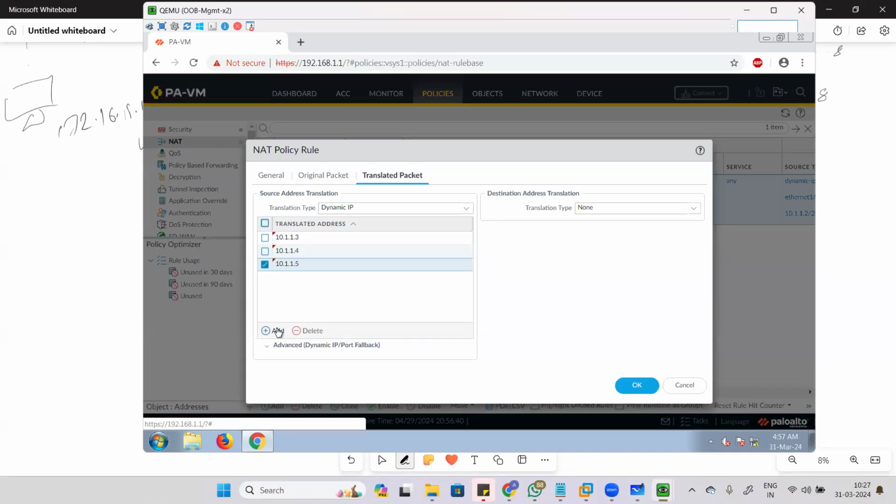10.1.1.5, this will be my second IP address. Okay, third IP address. So let's say I have defined these three translated addresses. Now what should happen? What will happen is this will be able to help only three client machines. Okay, let's go back to the diagram.